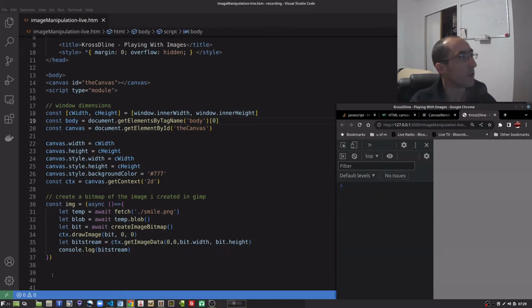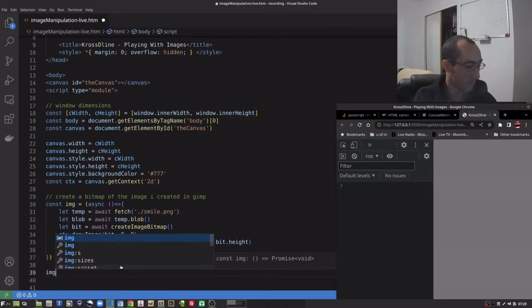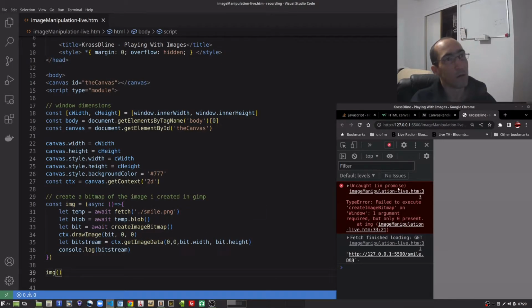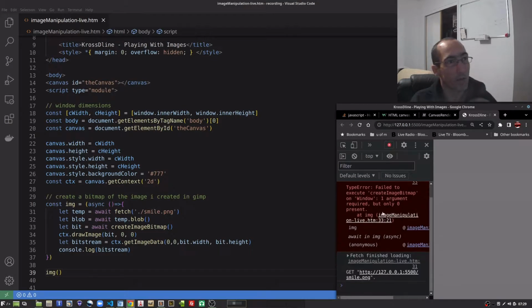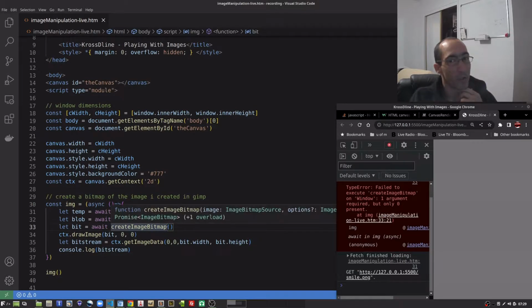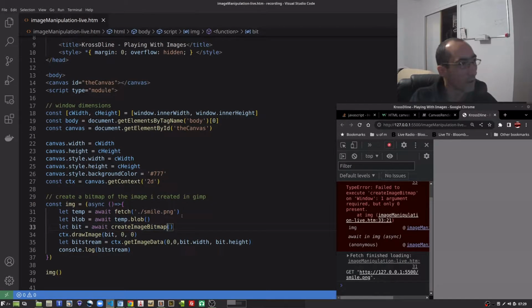Okay, so our screen went dark. That's good. Image. Uncaught in promise. Create image bitmap on window: one argument is required, but 0 are present. Create image bitmap. Oh, I have to put the blob in there. Obviously, because I'm taking this to create my image bitmap from.